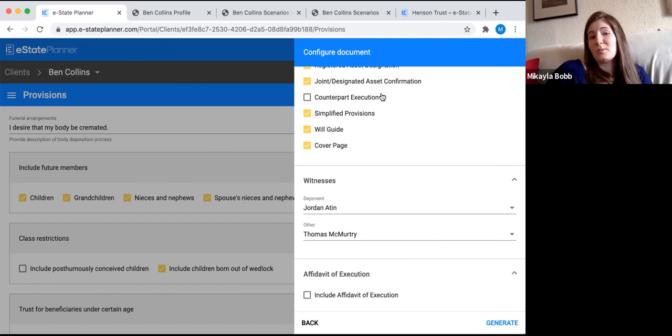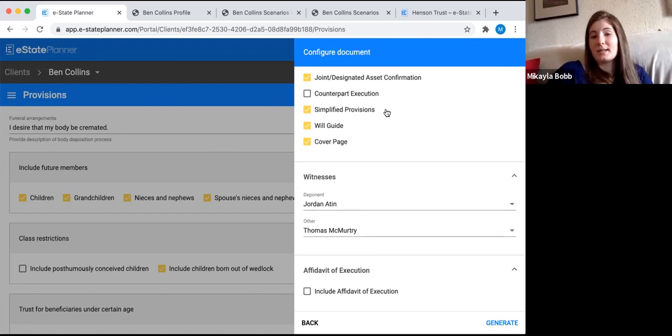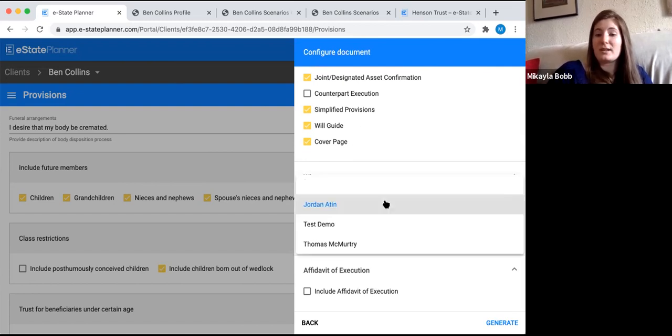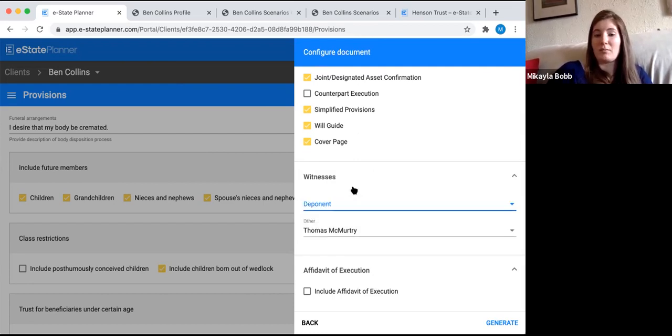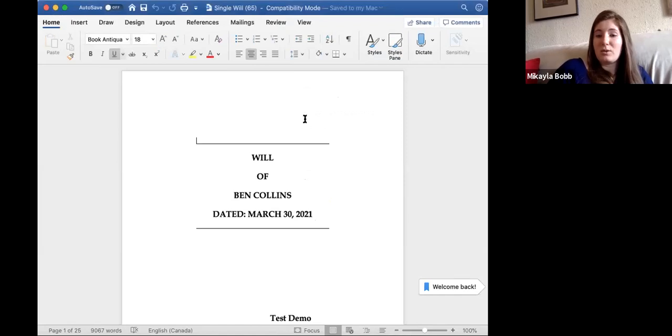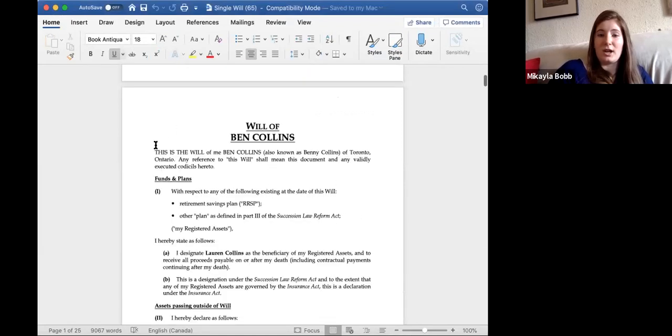Counterpart is if you're signing in counterpart, it's just got some wording on that. Simplified provisions is a shorter will with less definitions and powers. A will guide is a nice little guide to the clauses at the end of the will, and then a cover page is just a cover page. And you can pick your witnesses as anyone else who's a user on your account, but if not, you can just click this blank box and enter in their information in the document. And then you click generate, and it's going to give you a Word document with everything that you've done in the system. It's fully editable, so if you don't like any of the clauses, you can always change it.